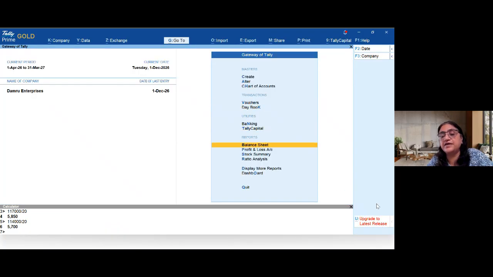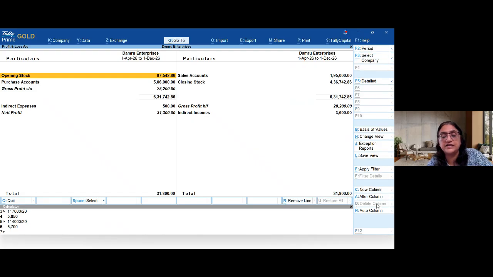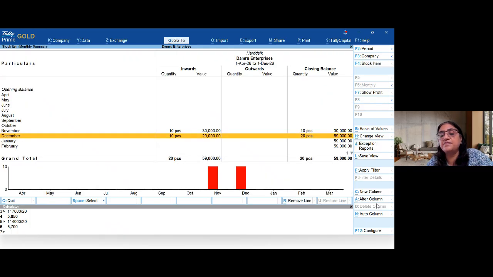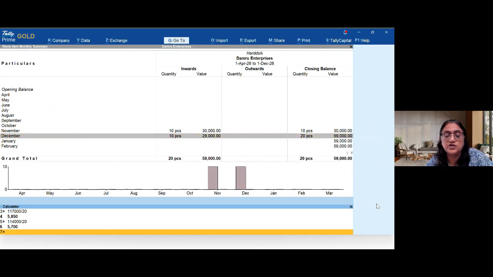अब अगर आप P&L में देखेंगे तो इसने रेट क्या लिया, देखो. टोटल हार्ड डिस्क इज 59,000. 59,000 डिवाइडेड बाय 20. Ctrl+N. 59,000 divided by 20. The rate is 2,950 because this follows the weighted average method.